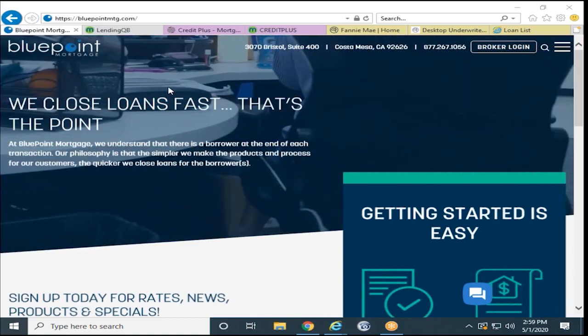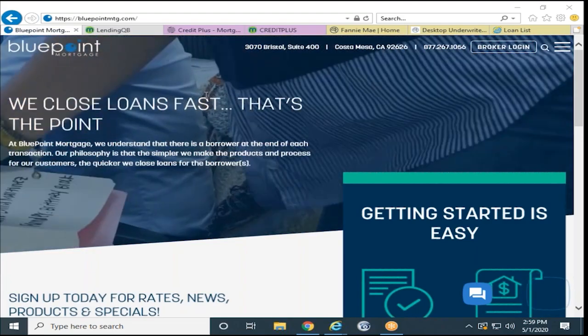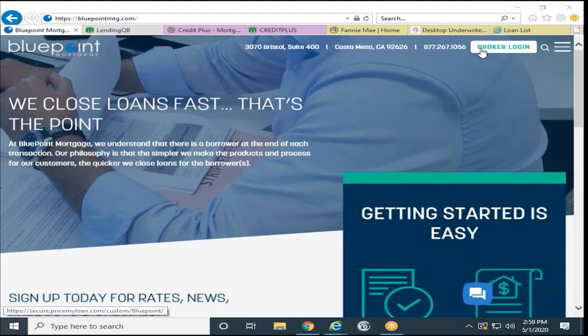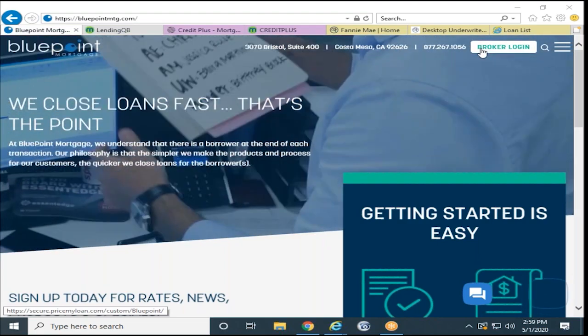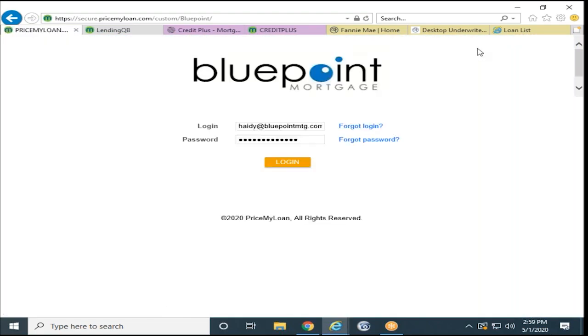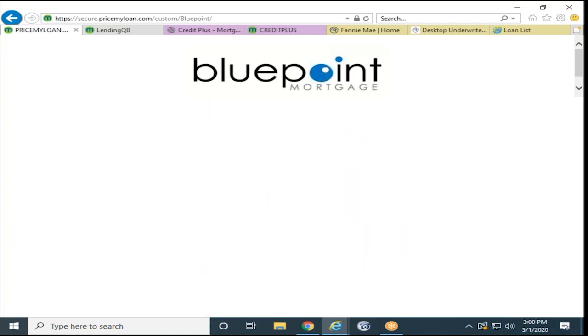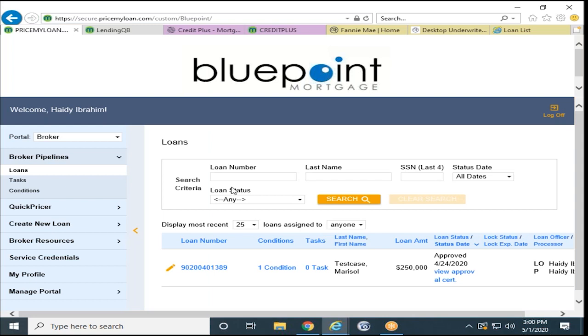So I'm gonna start showing you how to log into the broker portal. It's off of our website. It's in the broker portal to the top right corner. You simply just click on it. You have to put your login and password, which is assigned by the broker desk when you sign up with us. You're gonna log in, and then you'll see your pipeline.